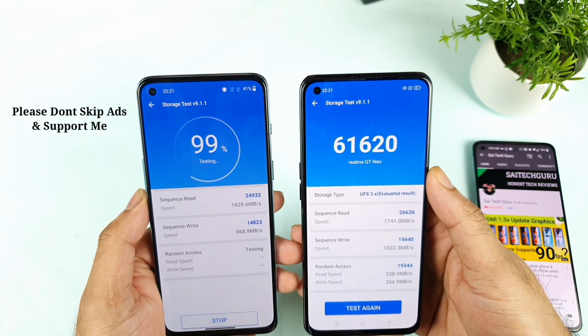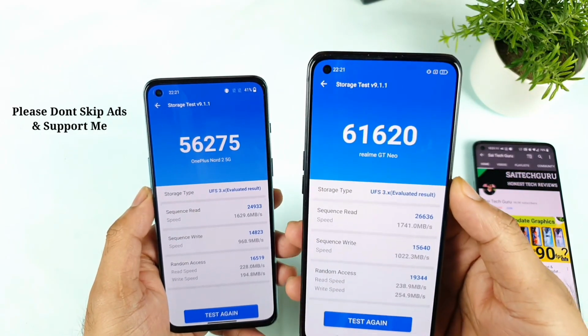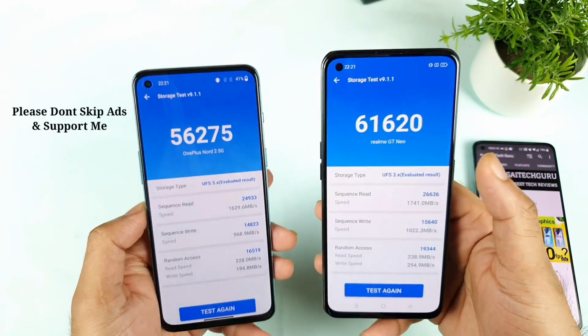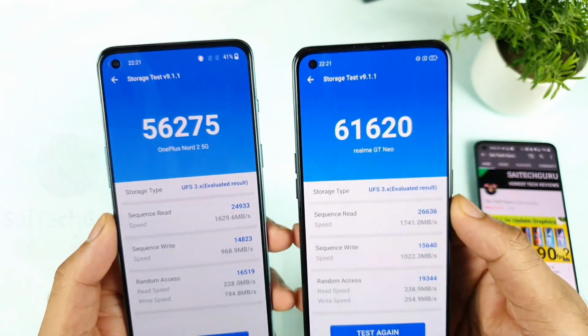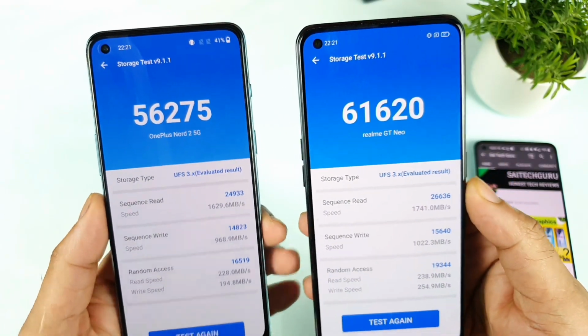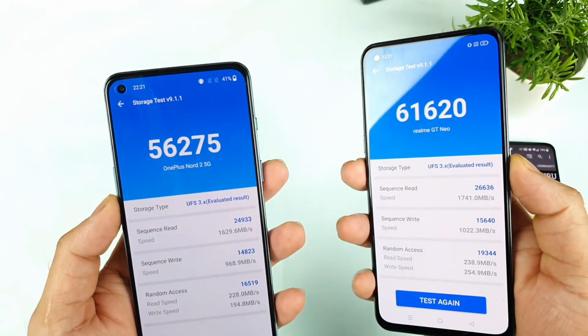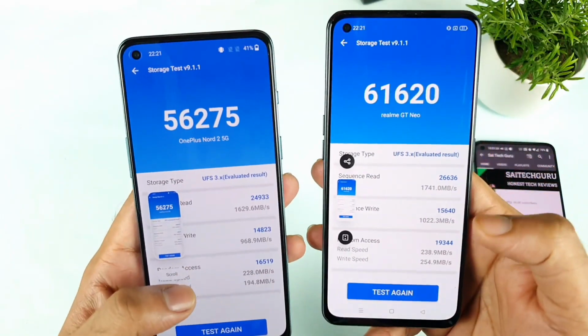The first phone to finish is the Realme X1 Max with 61,620 points, as you can see, whereas the OnePlus Nord 2 scored about 56,275. So these are the scores we got in the test one results. Let me take the screenshot. I took the screenshot on both phones as well.